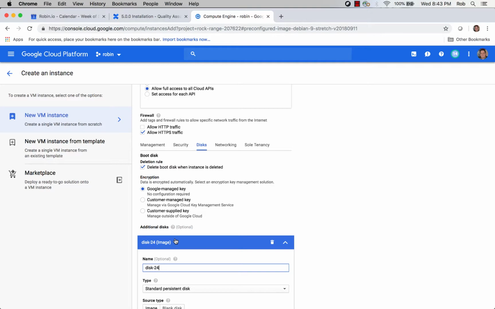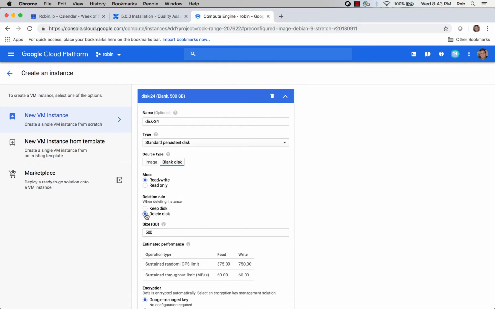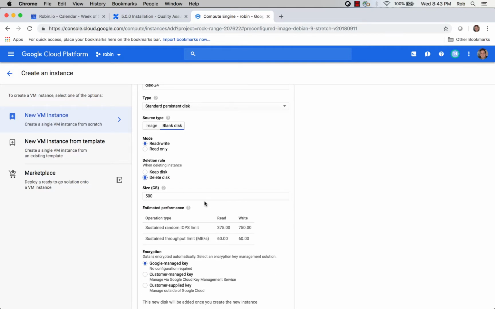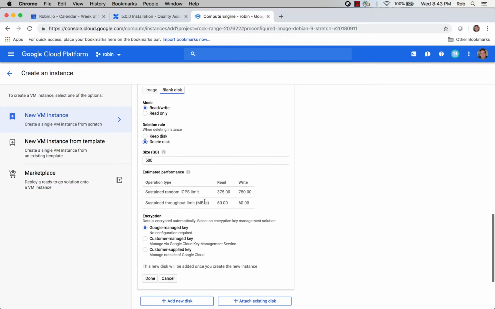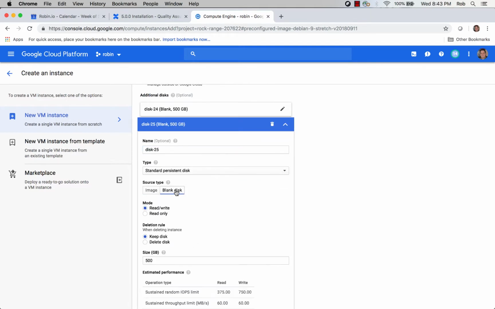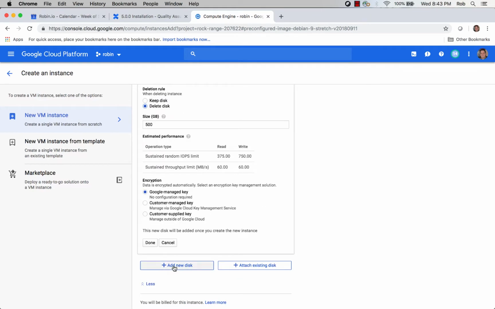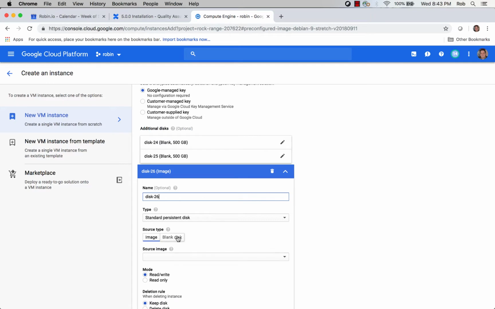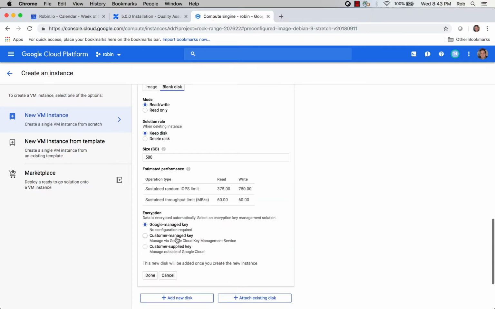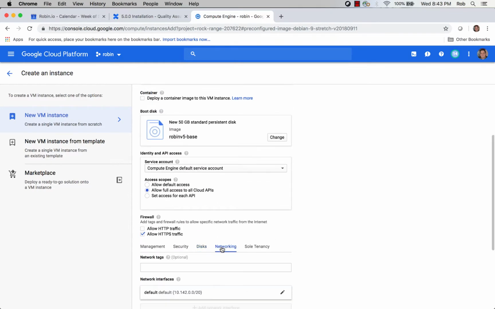So we click on the disks submenu. These are going to be blank disks because Robin is going to be managing these disks. I'm going to choose delete disk just so that as I clean the environment up, I don't forget that those disks are hanging out there. So I have one defined, and I'll just define a couple more. Alright, so I have my 3 disks defined.